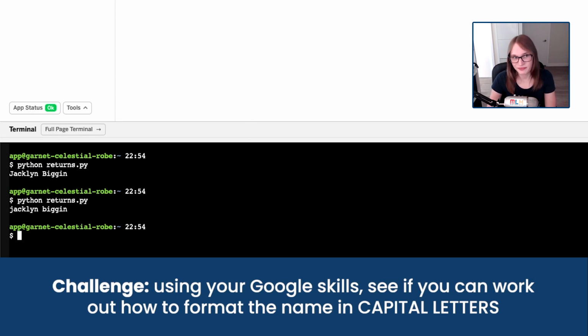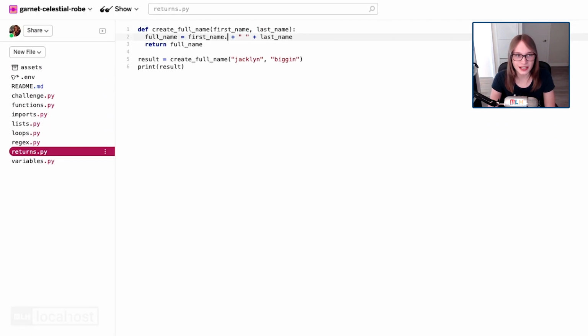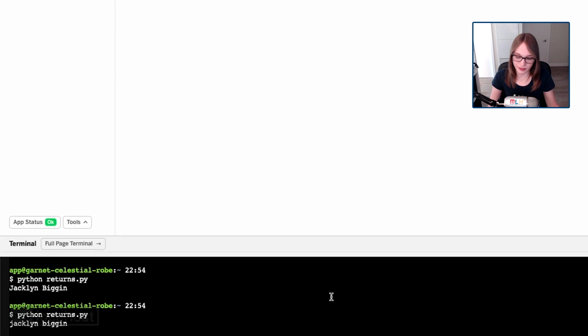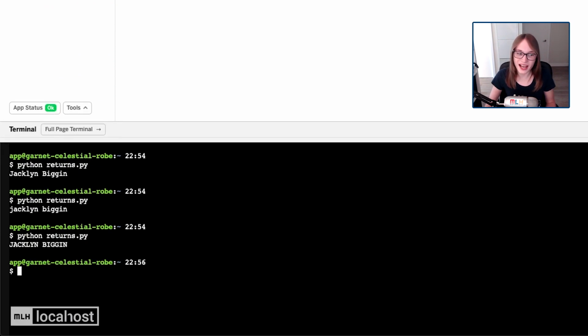Did you find it? Well, it's as simple as saying first name dot upper and last name dot upper. And then it will be as simple as Python returns.py, Jacqueline Biggin in capital letters. Now again, you're not expected to actually know that function off by heart. If you know it, then it's something you can use across programming. And if you don't know it, then just Google it when you need to know it.